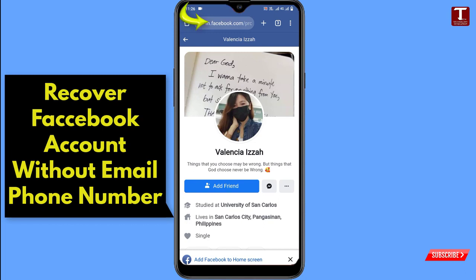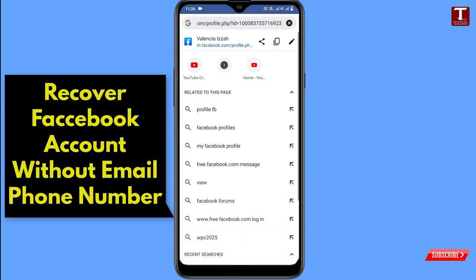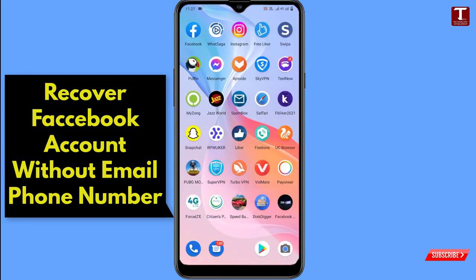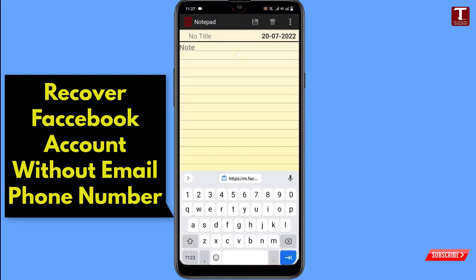Now you have to click on this link, edit this link, and you have to copy the whole link. Minimize this browser, open Notepad, and paste your hacked account profile link here. Here you will see at the last the numeric digits from ID equals to. You have to remove all the link up to ID equals to. From here you have to remove the rest of the link. So these numeric digits are your unique Facebook user ID.